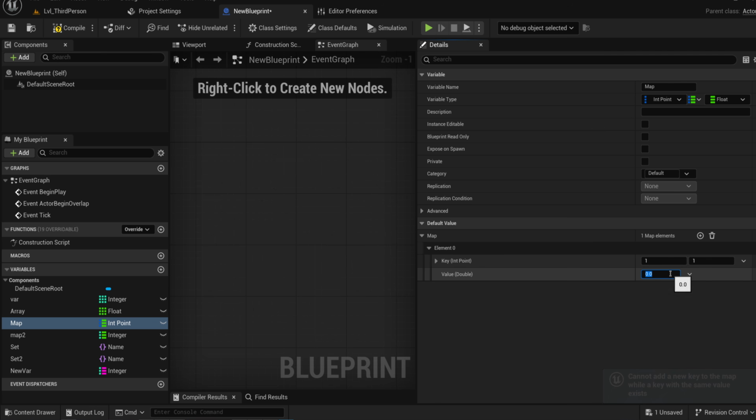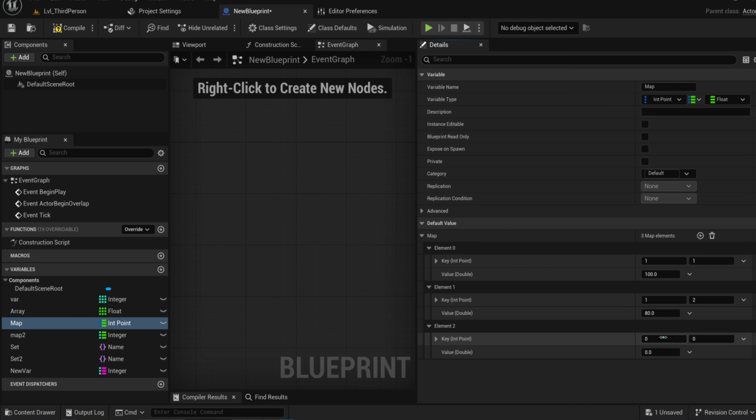We can populate this with a coordinate of 1, 1 and that has 100 HP. And then we can have a coordinate of 1, 2 and that has 80 HP. You would obviously usually populate this with some code instead of doing it manually here. But we have a bunch of different coordinates and we can give in a coordinate and the map will give us back the corresponding amount of HP that that coordinate on our level board has.